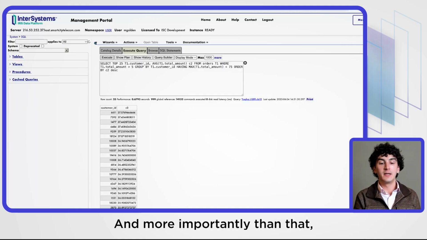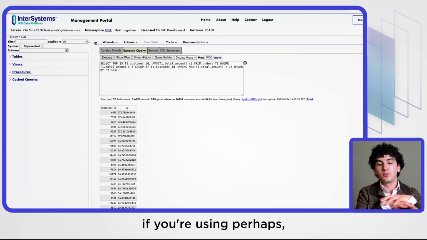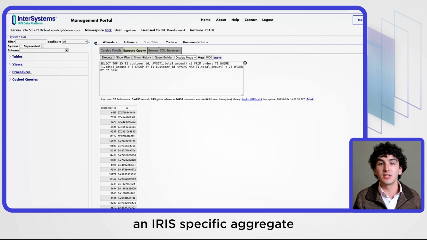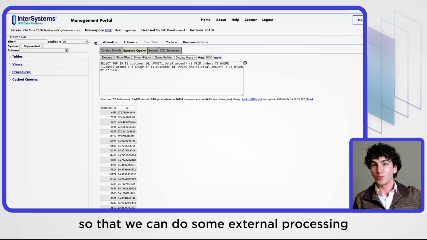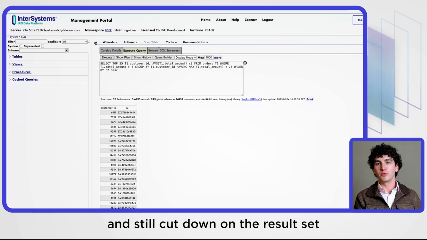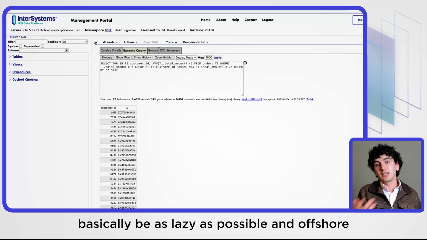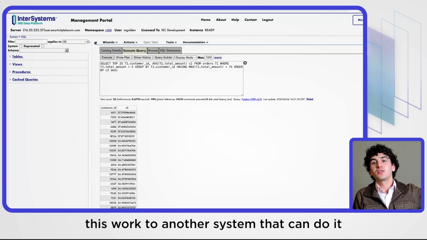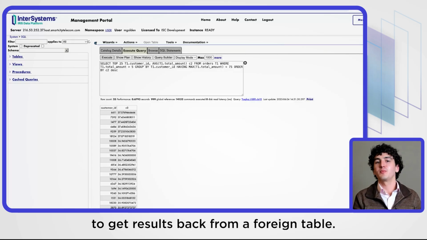And more importantly, if we can't push that to the external system because you're using perhaps an IRIS specific aggregate or something along those lines, we can still push, let's say, the where condition so that we can do some external processing and still cut down on the result set that we're bringing back. But this is really powerful because it allows us to basically be as lazy as possible and offshore this work to another system that can do it much quicker, and we can work smarter, not harder, to get results back from a foreign table.